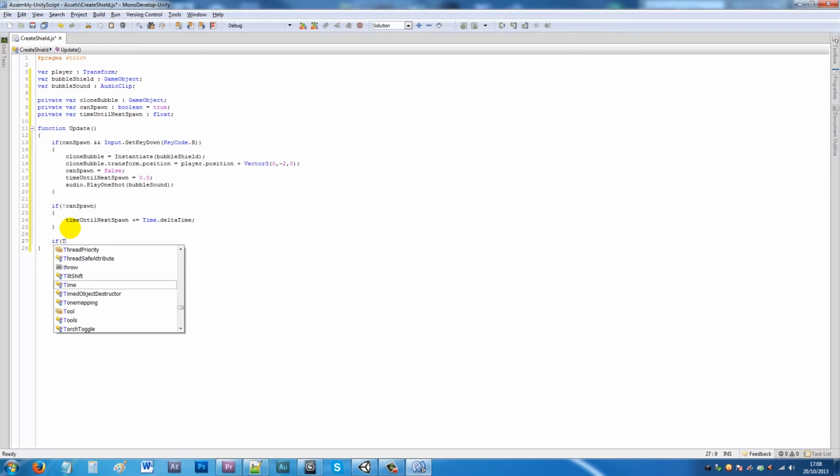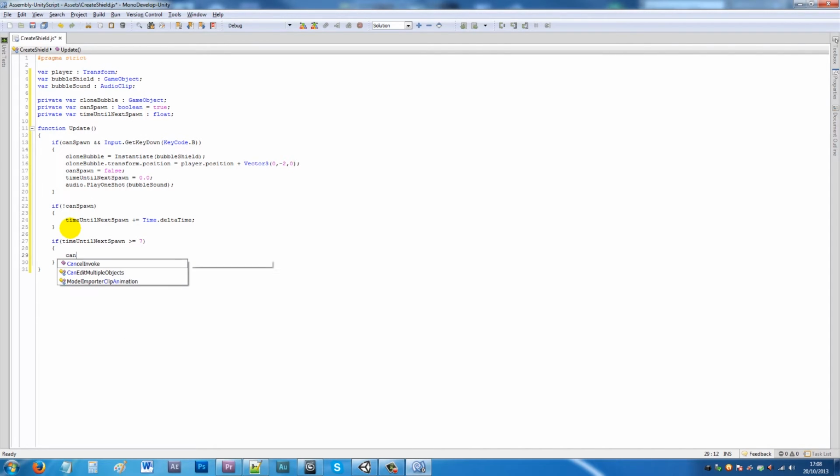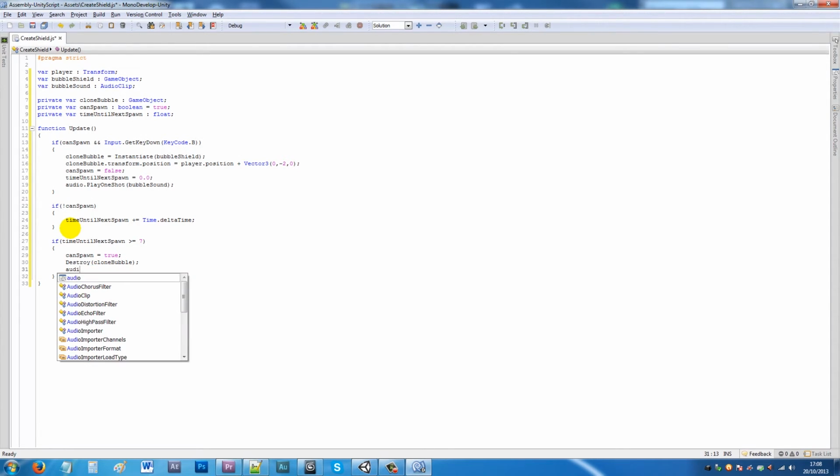and then under here we'll say that if timeUntilNextSpawn is greater than or equal to, we'll say 7, then we'll say that canSpawn is equal to true, Destroy(cloneBubble); then I'll say audio.Stop. So this means that if it's false, which it is, it'll start the timer. If the timer ever reaches 7, canSpawn will then be equal to true, and we can make another bubble. It'll destroy what we had, and it'll stop the sound effect.